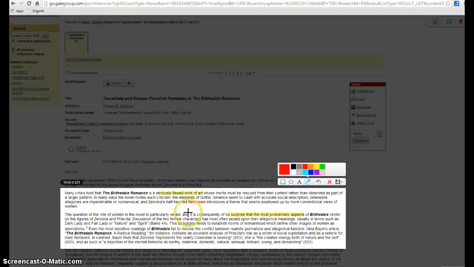I could add an arrow, and I can even choose the color. Maybe I really think this is important, so I'm going to add an arrow there. I could add circles. Again, I can choose the color. I could add boxes. Again, I can choose whatever color I'd like. I could even add text. So let's say I wanted to say something about this.